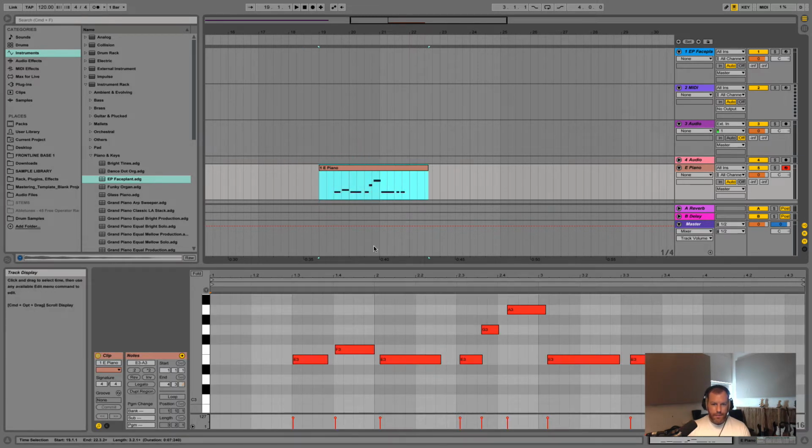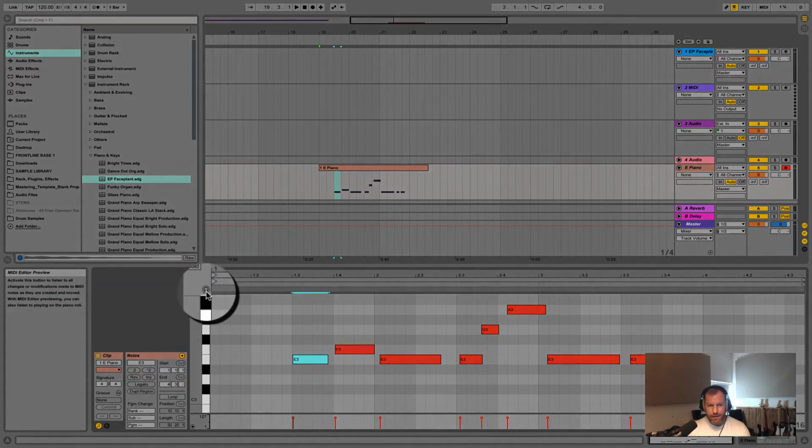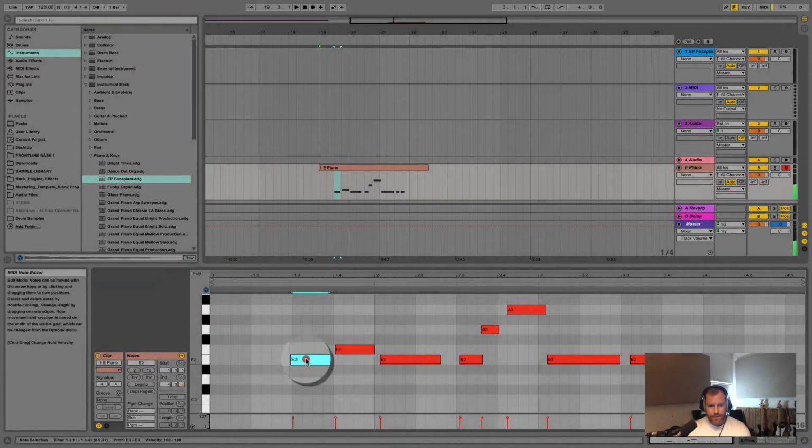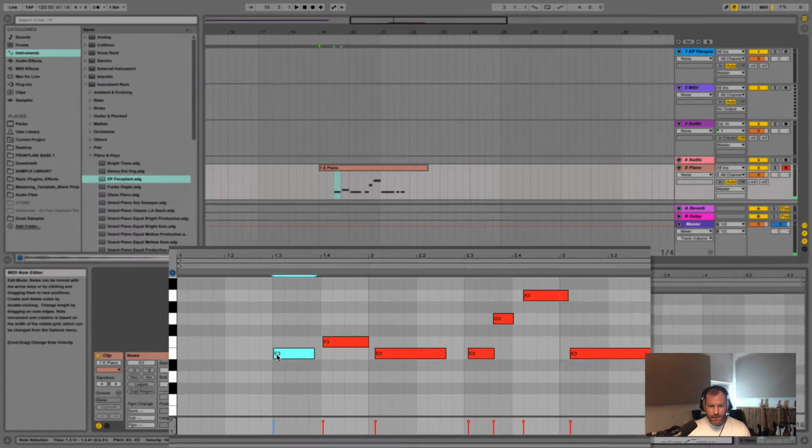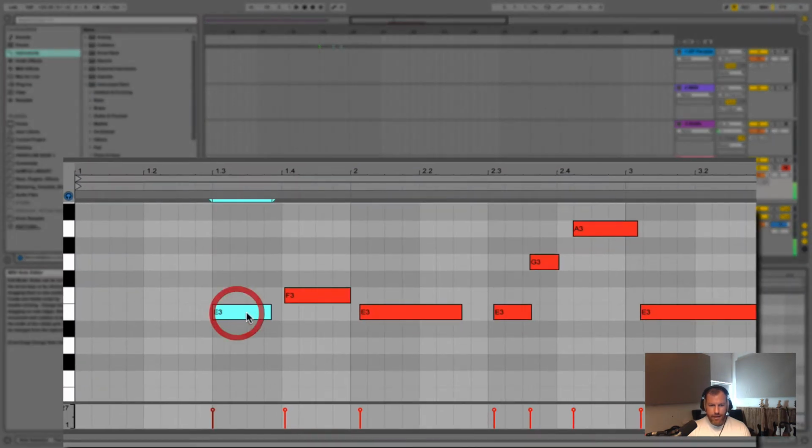This MIDI clip contains this MIDI data, and I can edit this MIDI data if I want to. You can see here, if I click on it, I can't hear anything because I need these headphones selected to do that. That is a single MIDI note, and it's an E. It's E3. I can change that note by grabbing it, dragging it up and down. I can change the length by hovering over the side until it turns into a bracket.